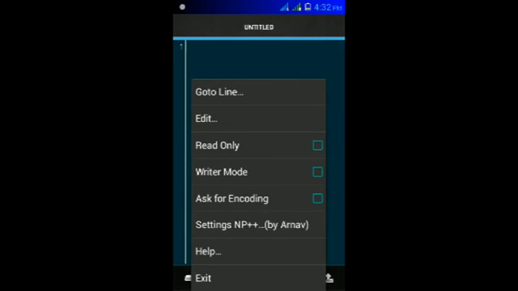So here's the go to line, the Control plus G option that you will get on PC, then edit, then read only mode where you can just read but you cannot edit. Then writer mode, you can just turn on the prediction options in this while writing. So ask for encoding, then settings.